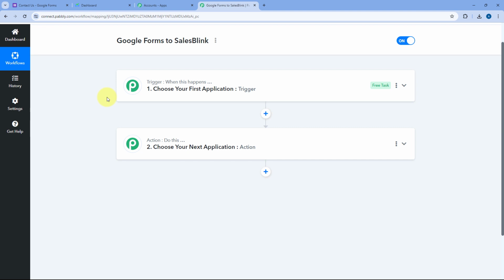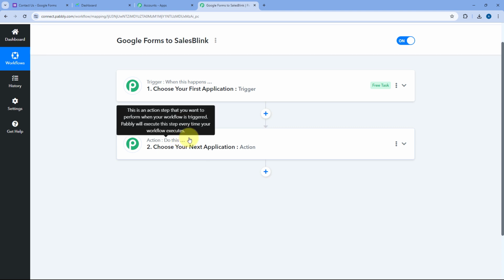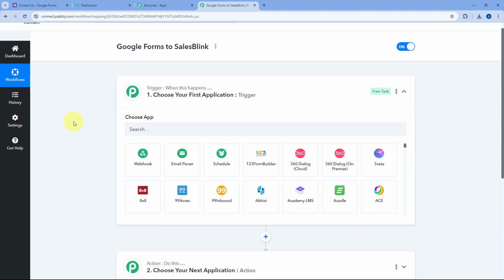In this workflow, you can see two different windows. The first one is the trigger window and the second one is the action window. So triggers and actions are basically those two principles on which this whole automation works, where the trigger says when this happens and the action says do this. So let's start with our trigger window.